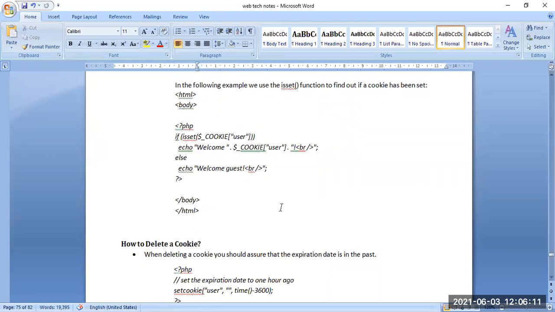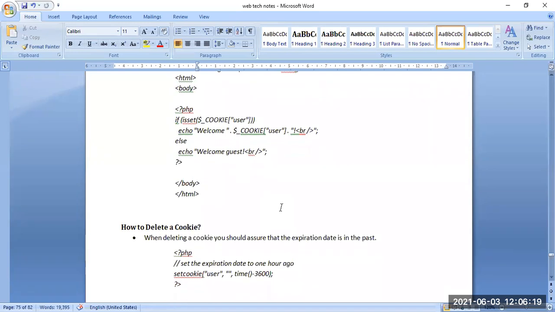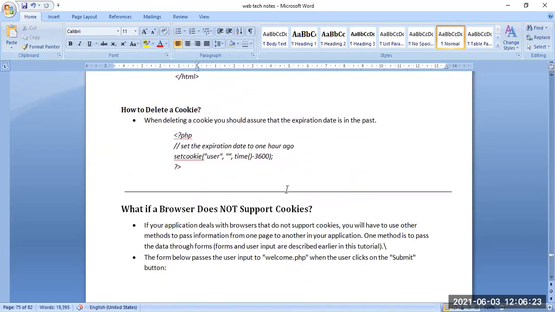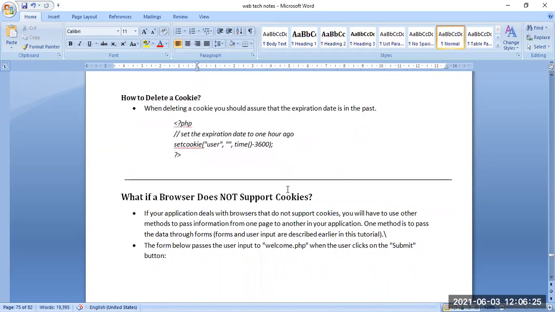So if the cookie has been mentioned as per some users, then it is okay. Otherwise, it is mentioning some welcoming by guest. And also, how to delete the cookie? We can delete the cookie by the expiration date. So set the expiration date. We can set the expired date to get the details, or to delete the cookie session.